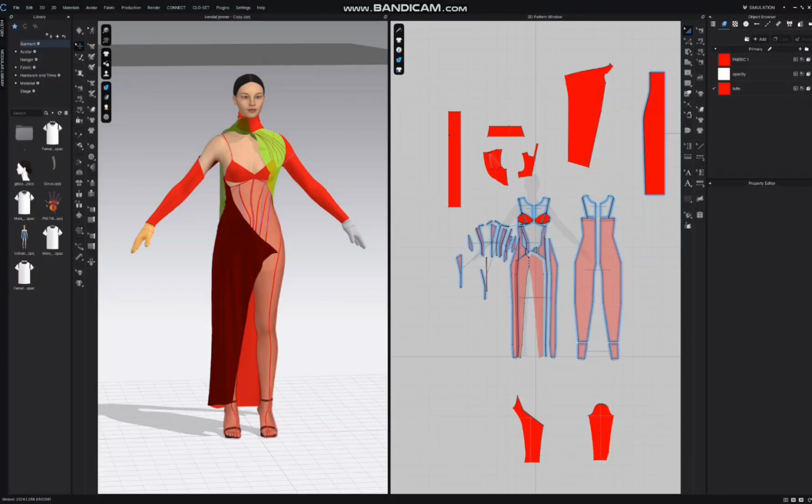Join me as I take the 3D version of Kendall Jenner's outfit in the real fashion show to Unreal Engine. If you are curious how I made this, I put the link on the right corner.